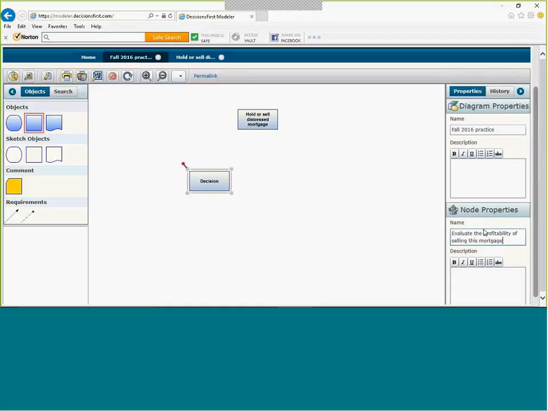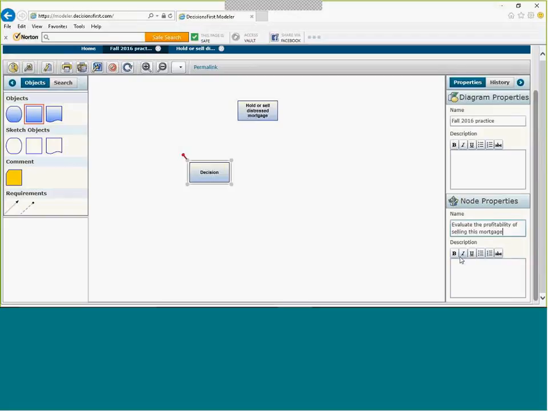We don't want to sell it unless we're going to make some money, right? And then you put a description here, something like, this decision assumes the mortgage was previously distressed, but the borrower has now made 12 consecutive payments and it's good to go. Okay? And of course, when I hit enter, it'll change the name of that decision.